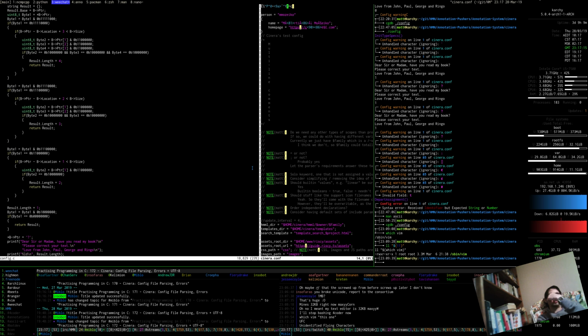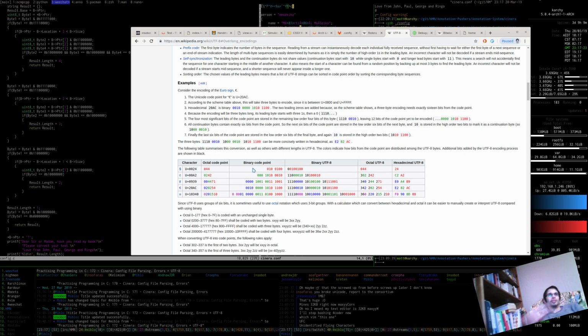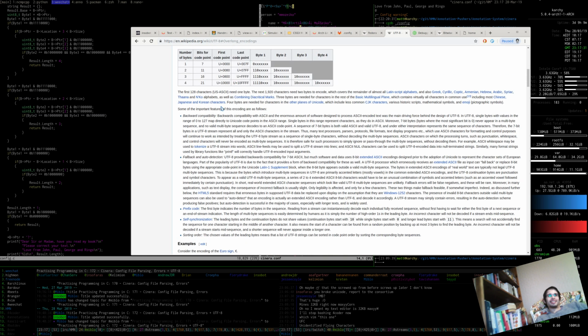It's just a question of reporting a malformed character, really. What do you call those if it's just not a valid character? Some of the important features of the encoding are as follows.